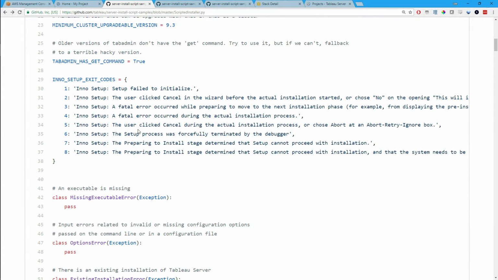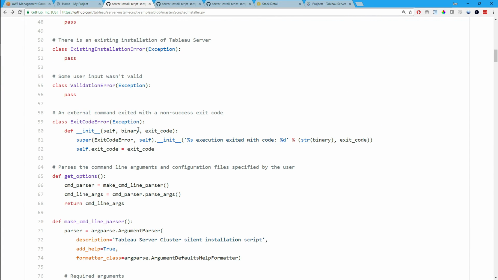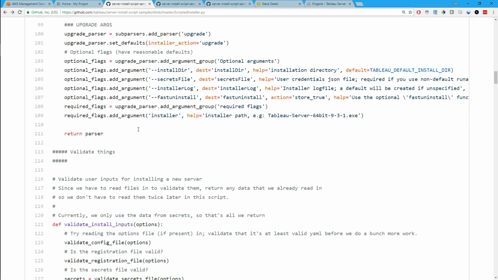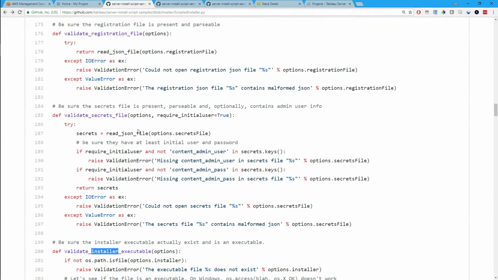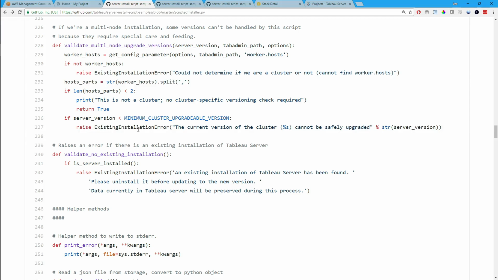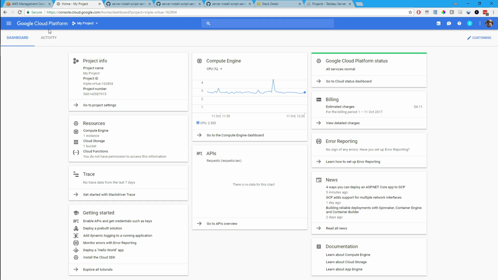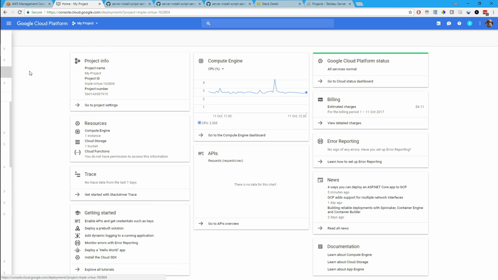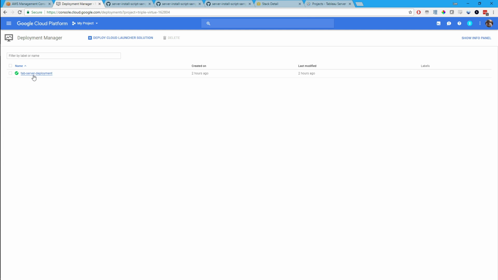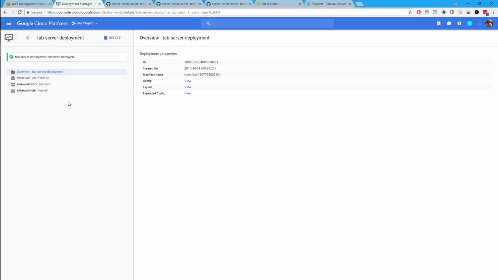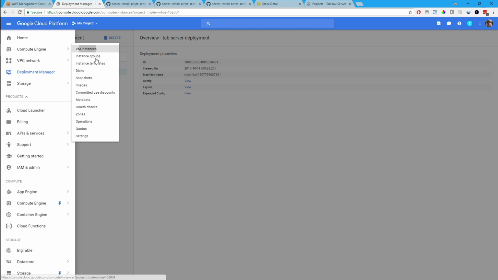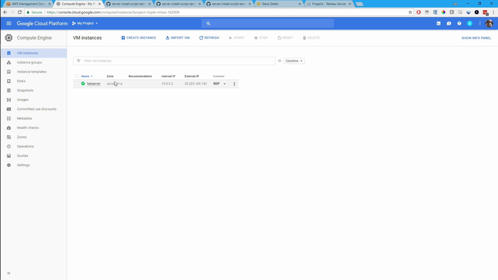And it's just quite a lengthy Python script that helps us determine are things in a valid state for configuration before we kick off this installation? Have they provided a valid registration file and a valid secrets file and so on and so forth? And you can use this not just with Amazon, but with other cloud providers. So with Google's deployment manager, I did a Tableau Server deployment this morning, which did a similar thing, deployed network, firewall rules, and a Tableau Server instance. So I have my Google virtual machine instances here that was automatically deployed.